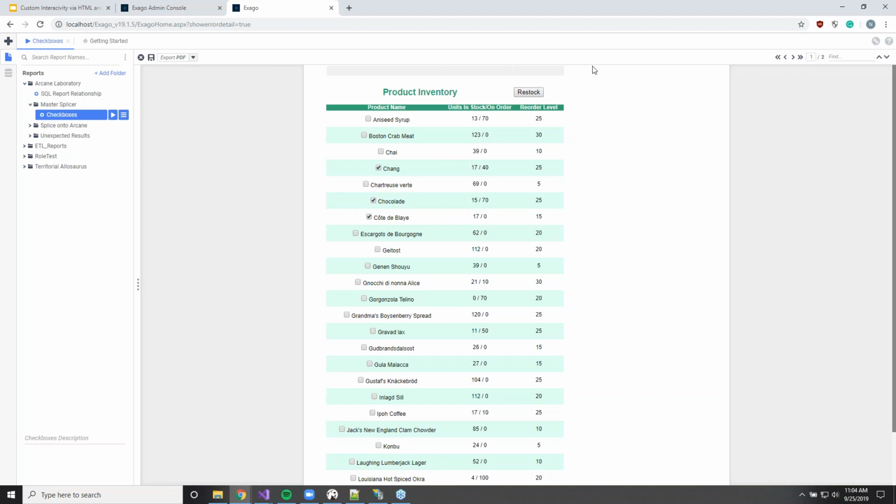So in terms of how we're actually setting this up, let's first take a look at the report design so we can see what we have to do first here in Exago on the front end, and then we'll take a look at some of the back-end components that are coming into play here as well.